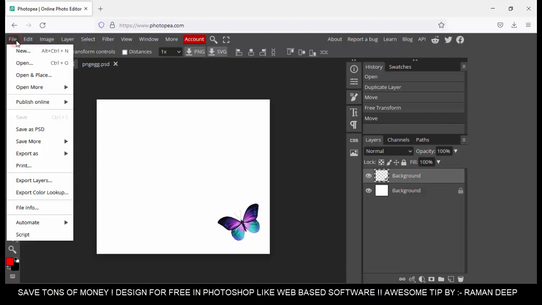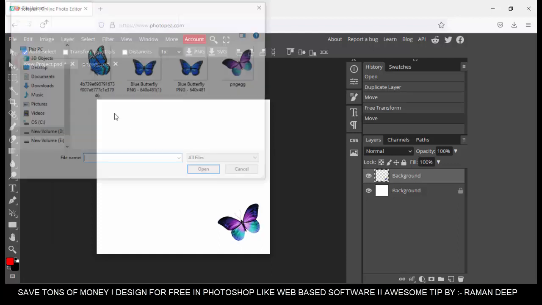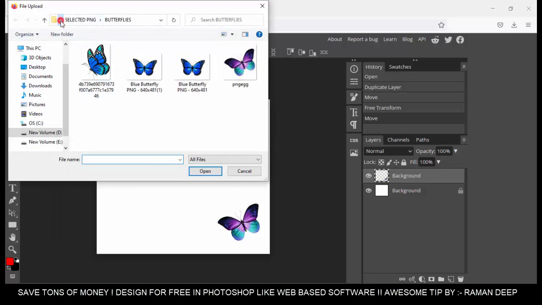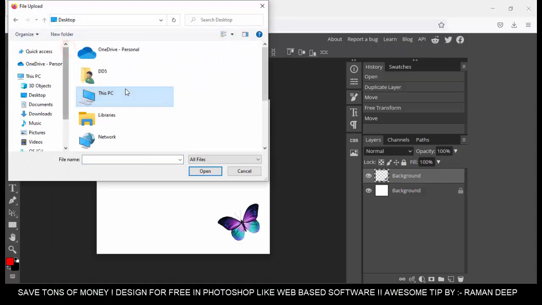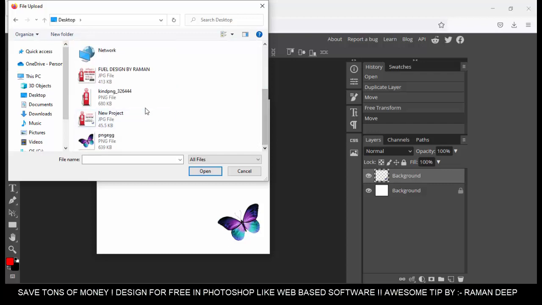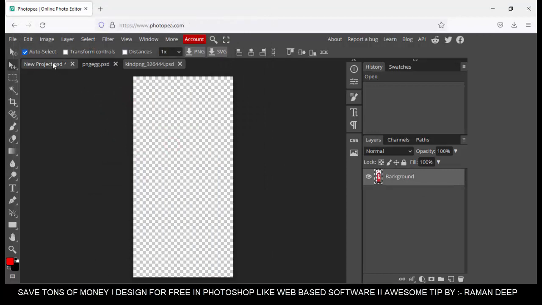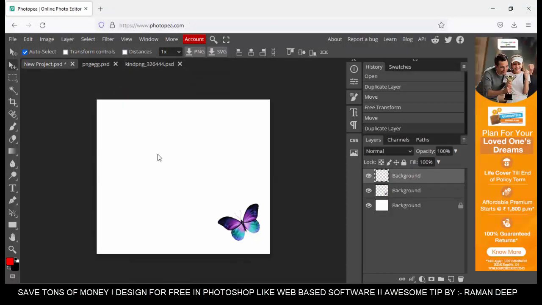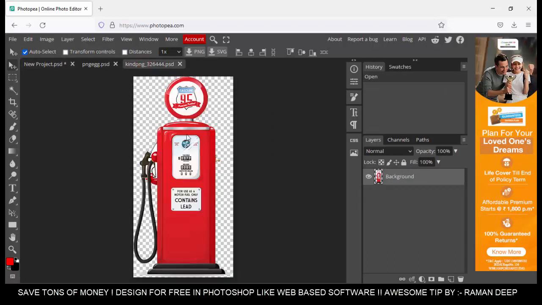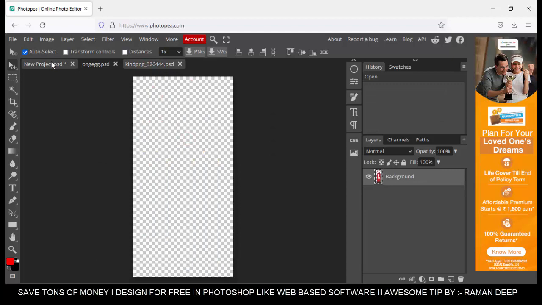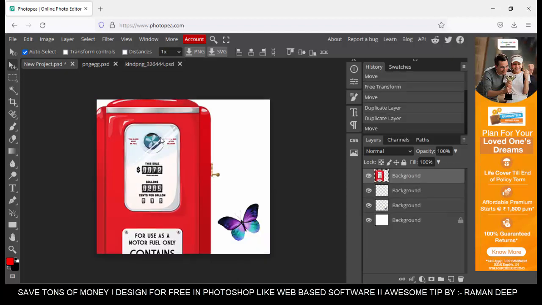Then again go to File, Open, and open this gas pump PNG file. I had already downloaded it beforehand and import it inside our design document, just like we imported the butterfly PNG previously with the Move tool. Scale it down till you are satisfied with its position.